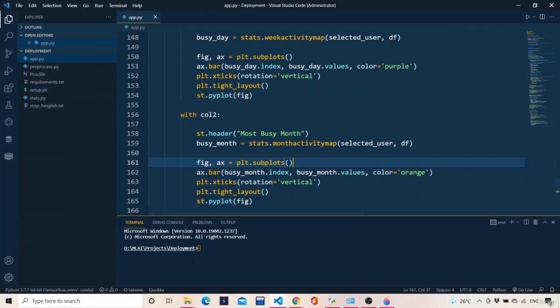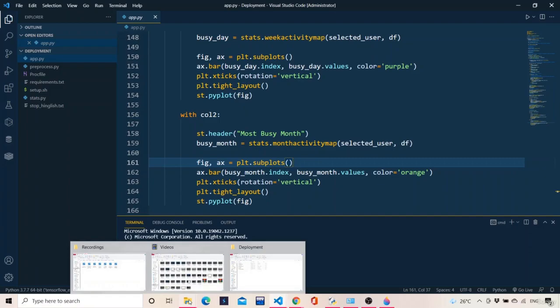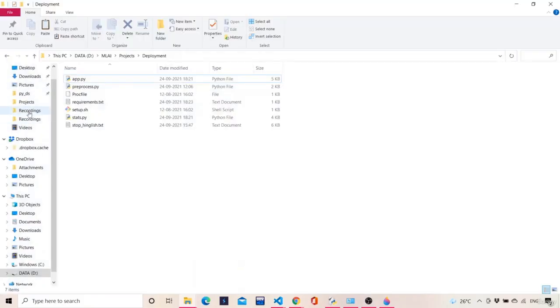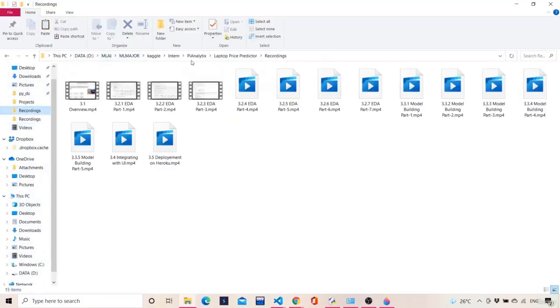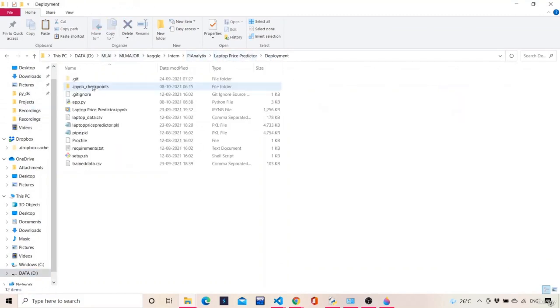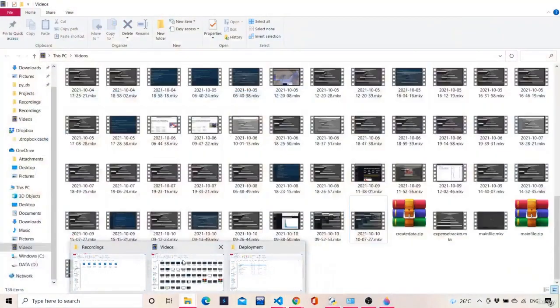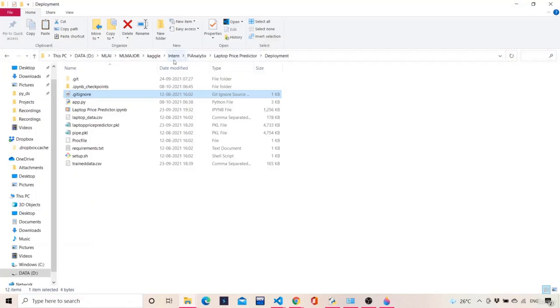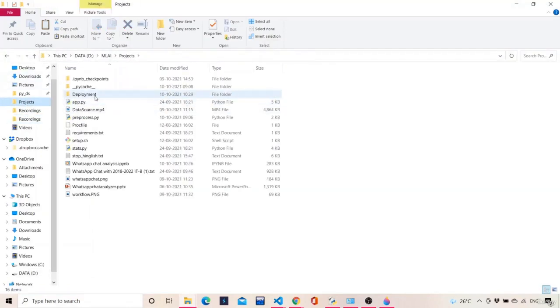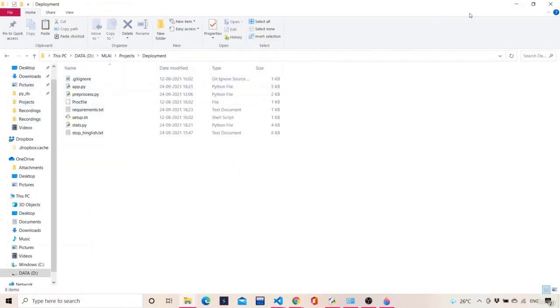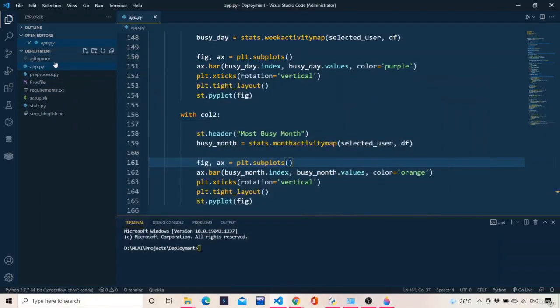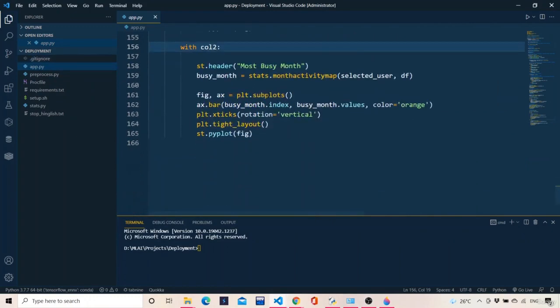Now I wanted to add the gitignore file as well. If I get this gitignore file, it will be all done. For example, I'll get this gitignore file. Yeah, I got the gitignore file here, and then in the deployment folder, if I paste the gitignore file, then we are all set. Basically the gitignore file is also important when you're trying to deploy your app on Heroku. So now we are all set.